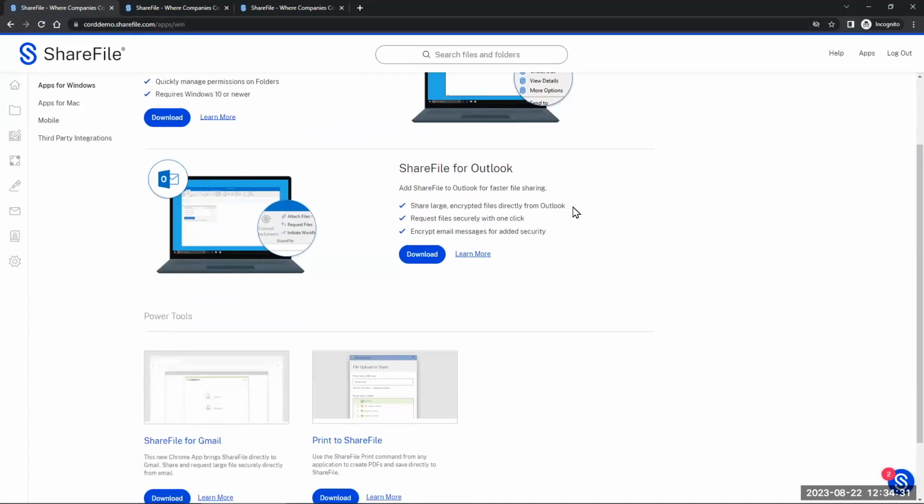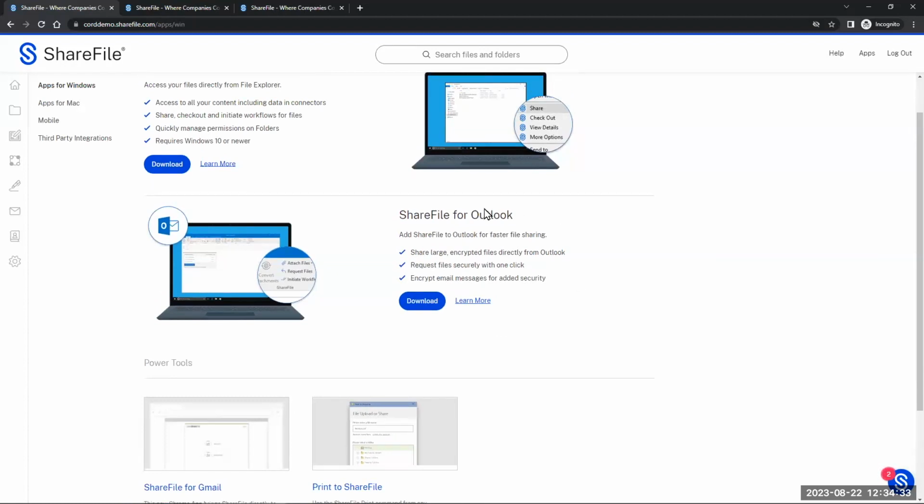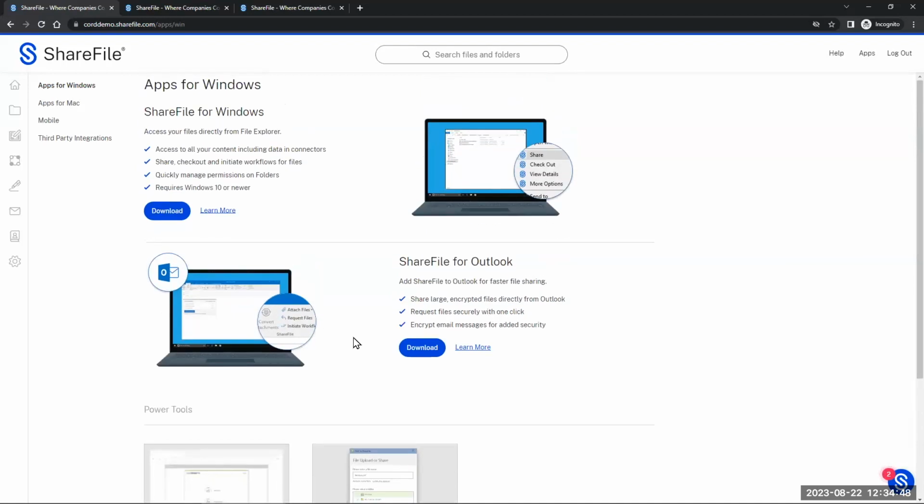And then ShareFile for Outlook for Windows will let you share and request files directly in your email. It puts a little banner in your email that users can click on to access or upload files to you. So that's a great way if you're sharing a lot of files or requesting a lot of files to easily get that information out without having to go into the website.